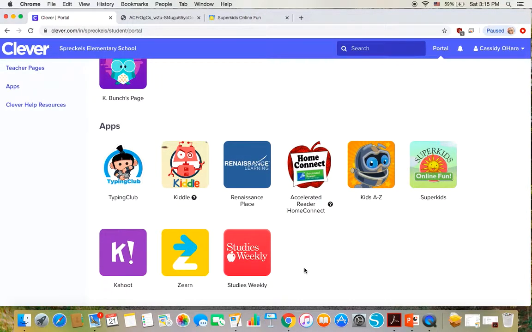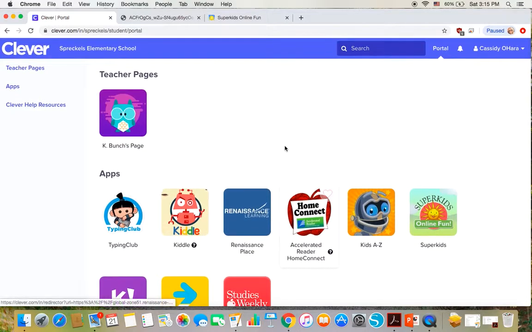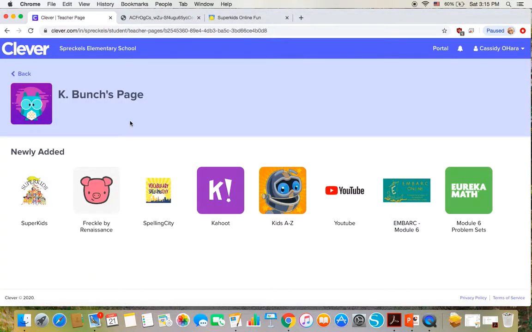If you're looking for something and you don't see it here, back at the top you will see your teacher's page. Mine says K Bunch's page. It's a purple owl. Go ahead and click that and you will be directed to more applications. From here you will be able to access the additional things you might need.